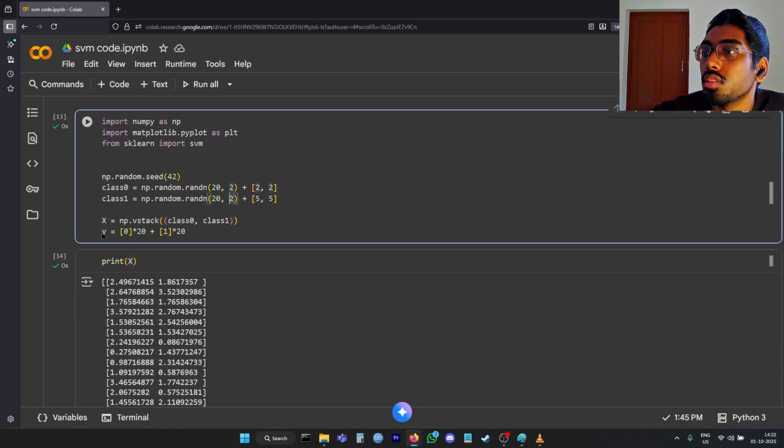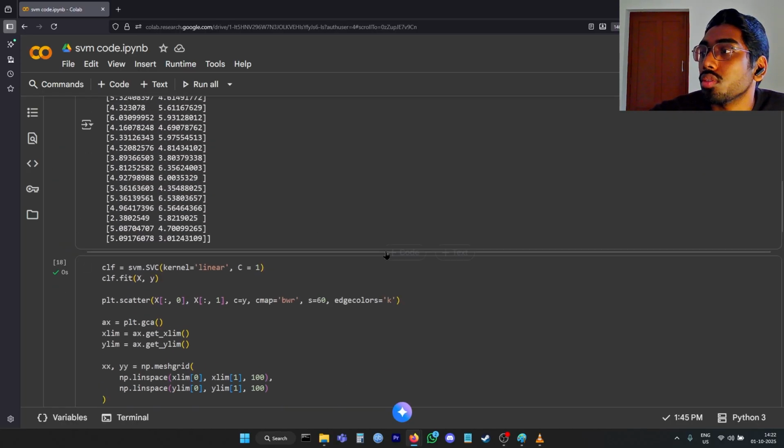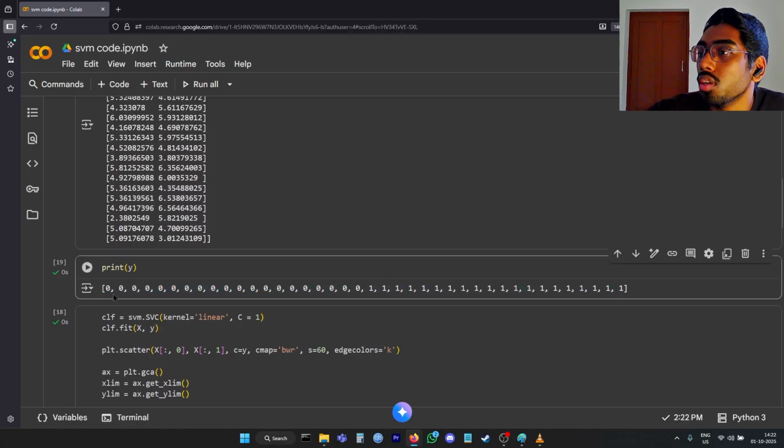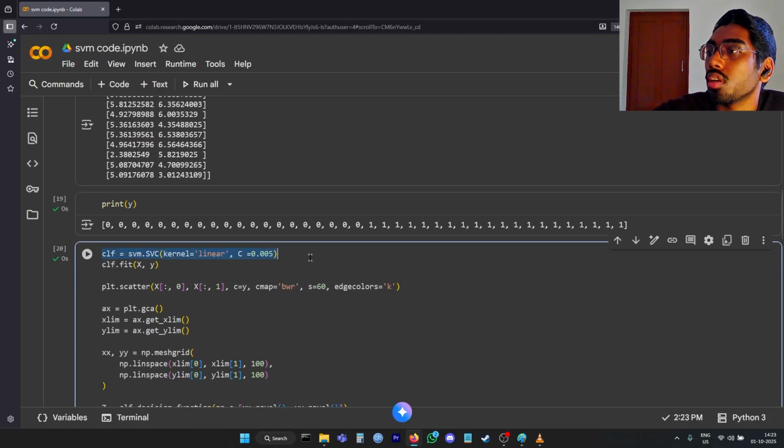Next, y is just going to be our class label, right? So 0 times 20 means the value 0 is going to be multiplied 20 times, and then we're going to append the value 1 multiplied 20 times, which means that we're going to have 20 zeros and 20 ones in a list, right? So we can just print that out to see what happens. We have a full array or a list of values where the first 20 are 0 and the second 20 are 1, right?